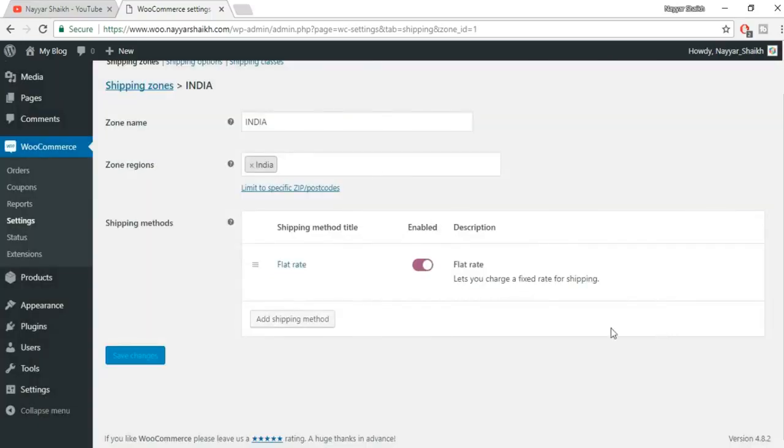But there is a problem with that. Let me explain to you, it's a very simple example. If a person is purchasing one shirt from my website, then he'll be charged 60 rupees on that shipping cost. And if the same person is purchasing 100 different shirts from my website, he'll again be charged only 60 rupees. So there is a problem over here. We have to do some more changes.